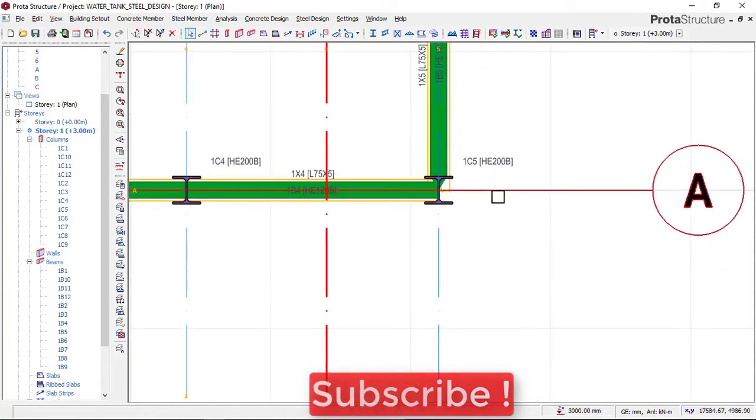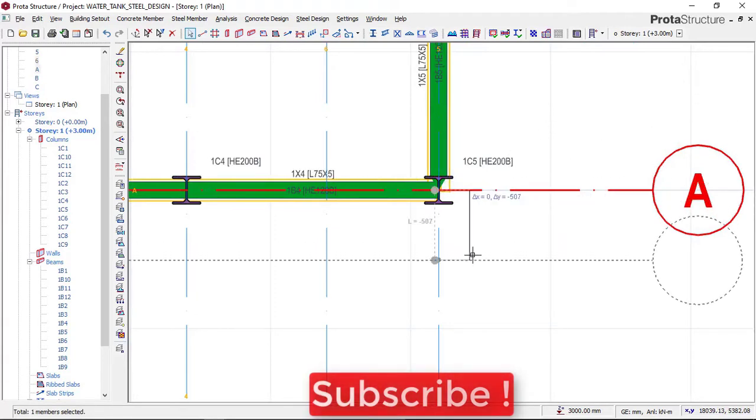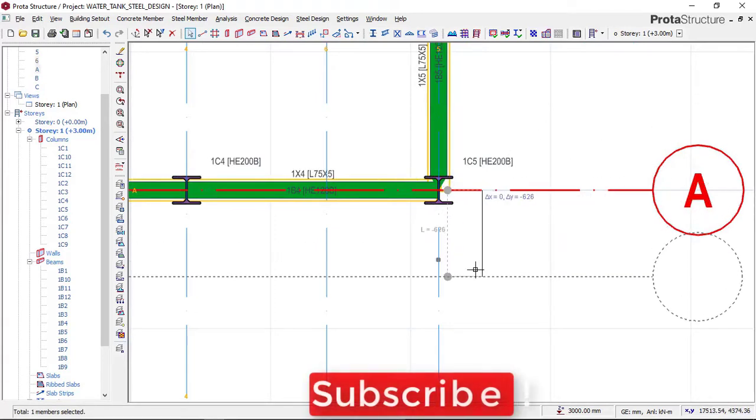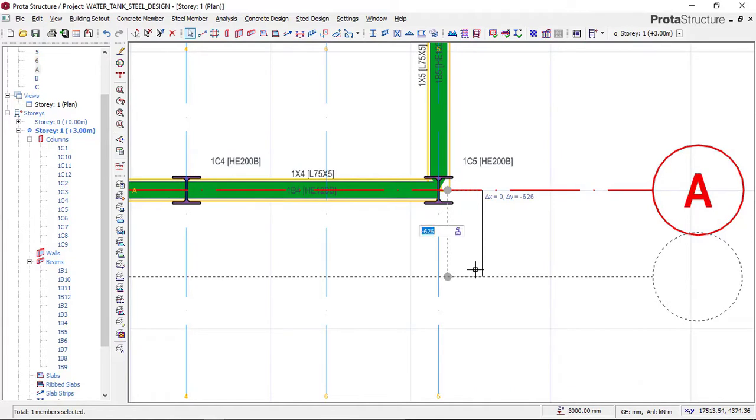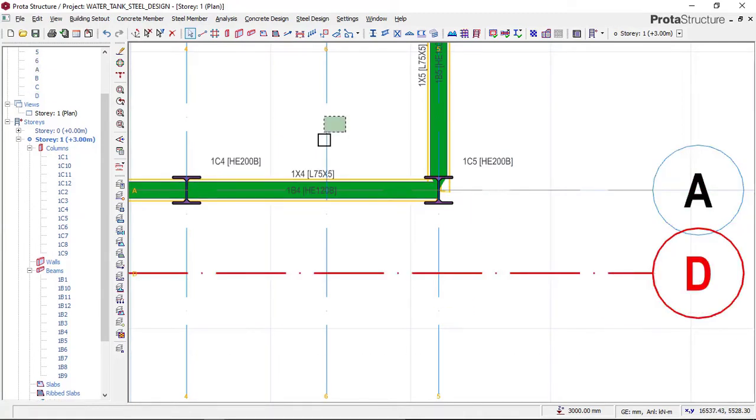The next thing right now is to offset our staircase width. So I'll click on this grid line and click on offset. And since I'm going downward, I'll also use shift F2 and input minus first, and our staircase width is 600. So I'll type 600 and click enter. Right now, we have our two grid lines, the staircase length and the staircase ladder width.